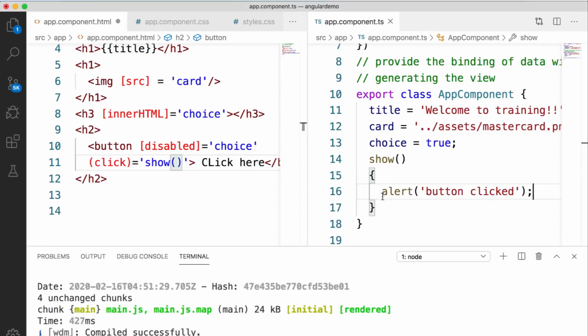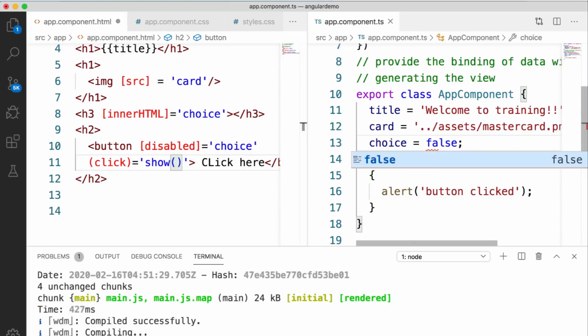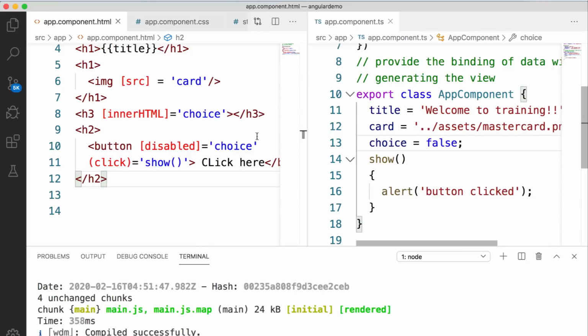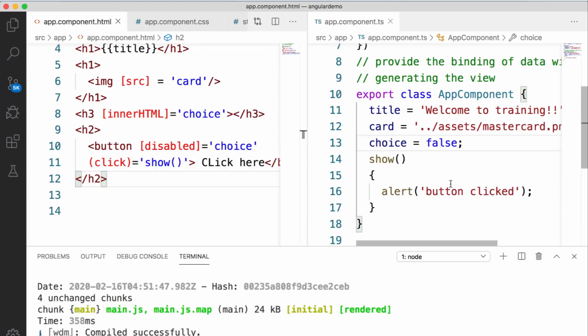Okay, it's true, so it's disabled. So let's make this as false. When you click, the alert is displayed. So this is how you can do event binding. So the round bracket syntax is used for event binding, square brackets and the curly braces for data binding. So the data flows from the component to the view, and the event goes from the view to the component to handle the events raised by the users.